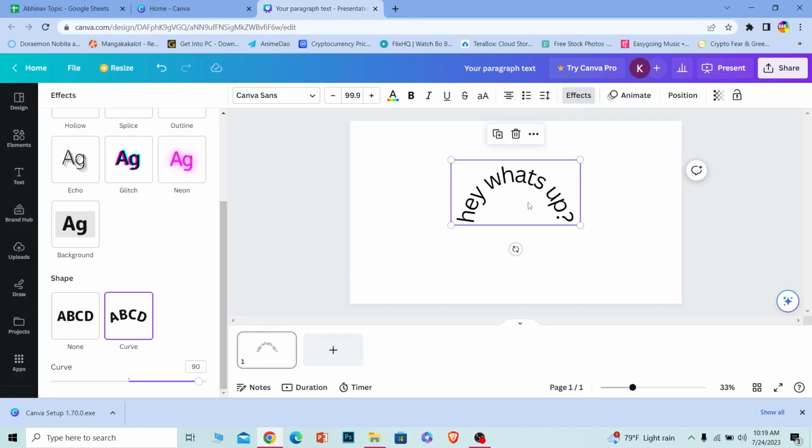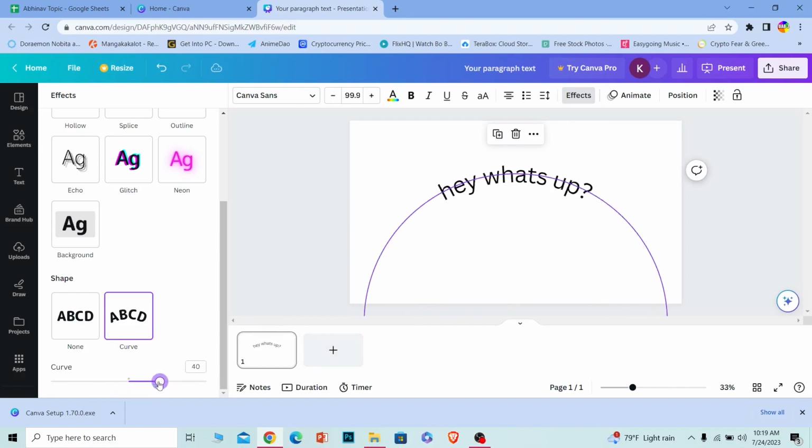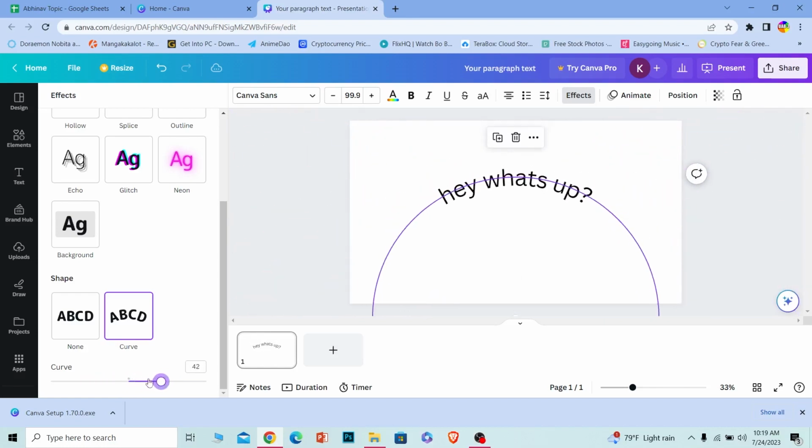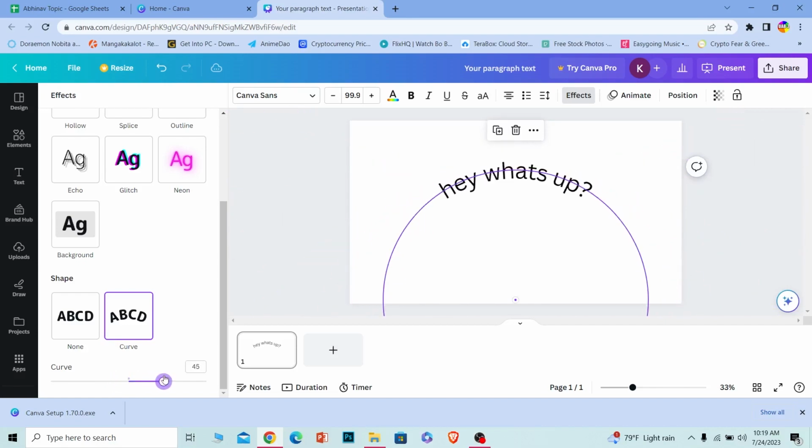Now you can also choose how much you want to curve. Like over here, once you choose curve, at the bottom you can see the curve meter. You can curve it this much, or you can even curve it backwards like this. So by playing with this meter, you can choose how much you want to curve your text as well. But yeah, that's how you guys can curve your text on Canva.